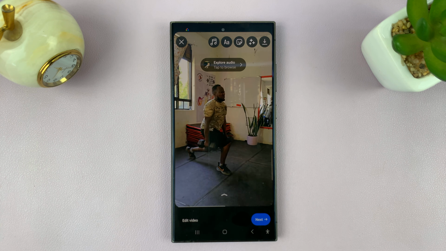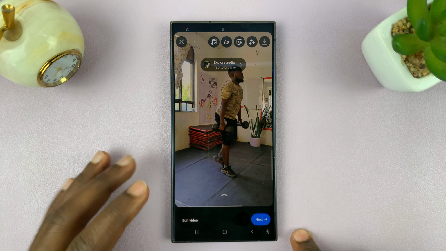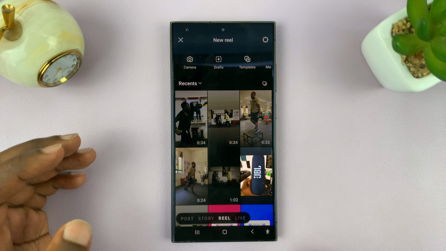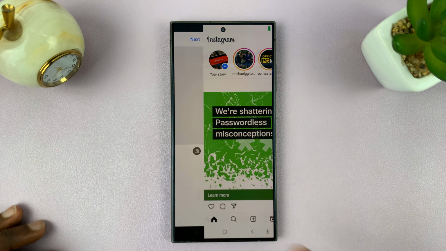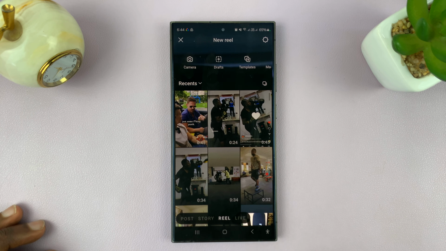So I'll be showing you how to remove music from your Instagram reel. Let's say you're posting an Instagram reel and you've gotten to this particular stage, or in fact, let me just start over. So let's go to Instagram reels and try to post a reel. Here we are.